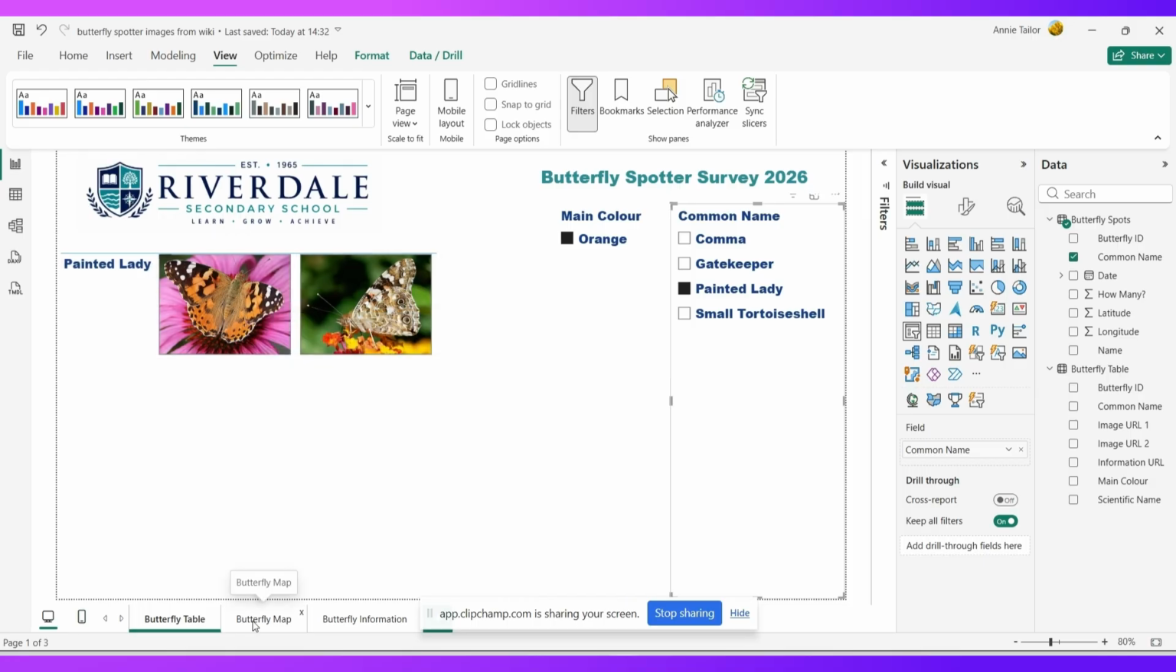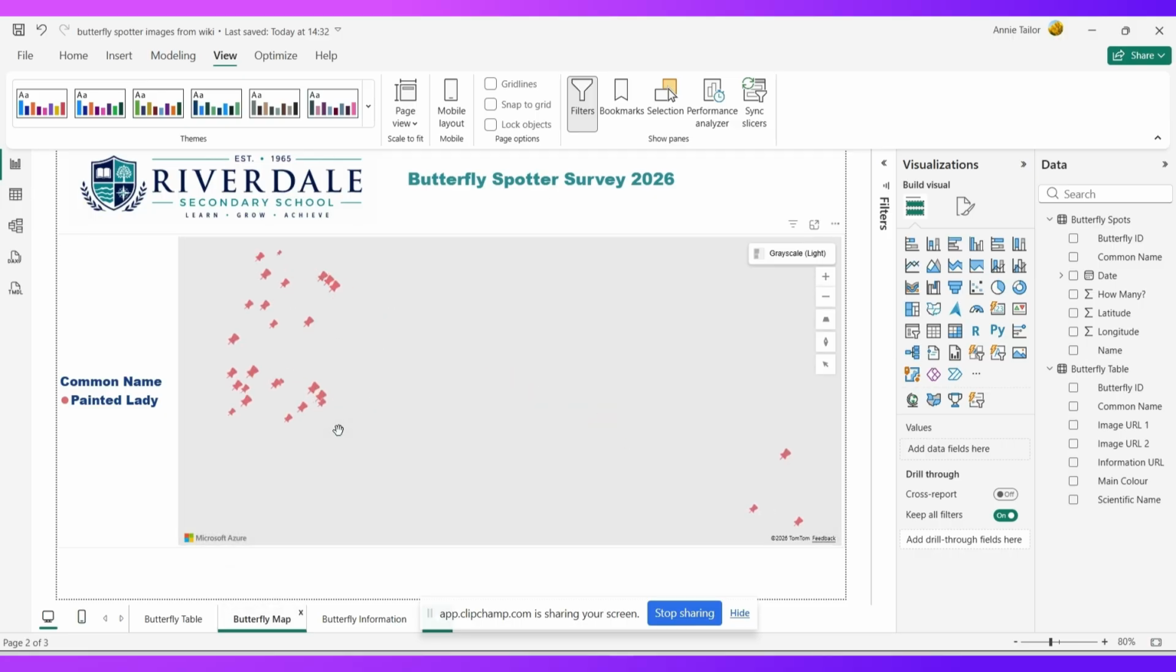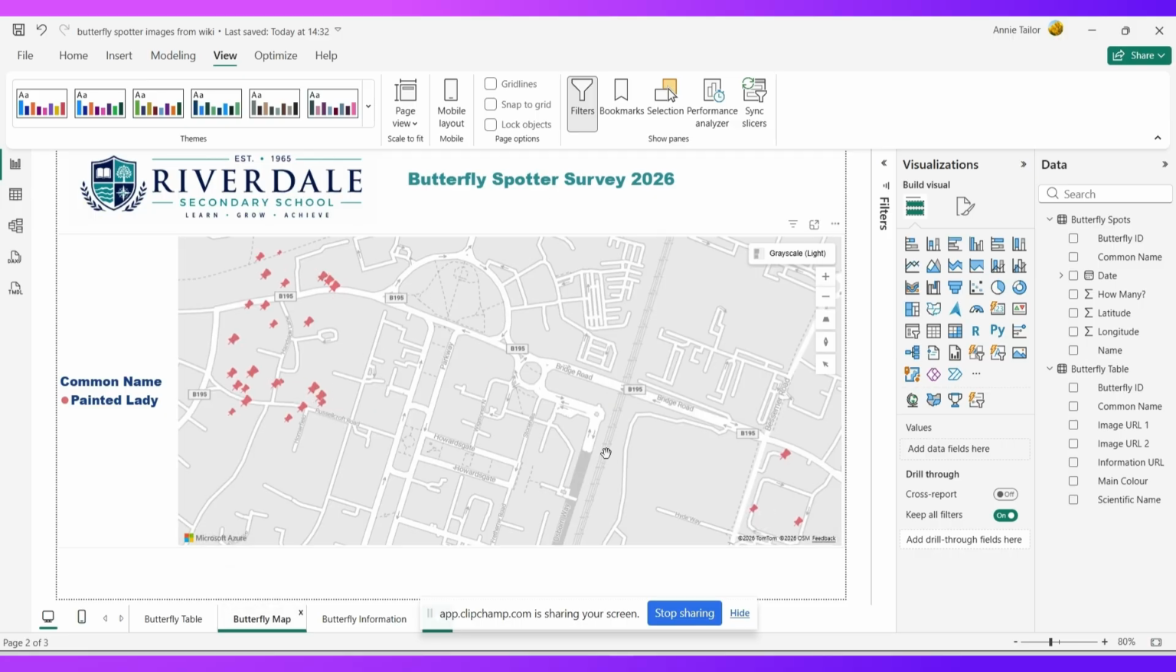And what I've also done is, having filtered to the species that you've seen, I've connected it to a map which shows where everybody else in the group have spotted the butterflies. And if you hover over a push pin in the map, it will show you the latitude and longitude of where that person was, how many they saw, and the person who did the spot.